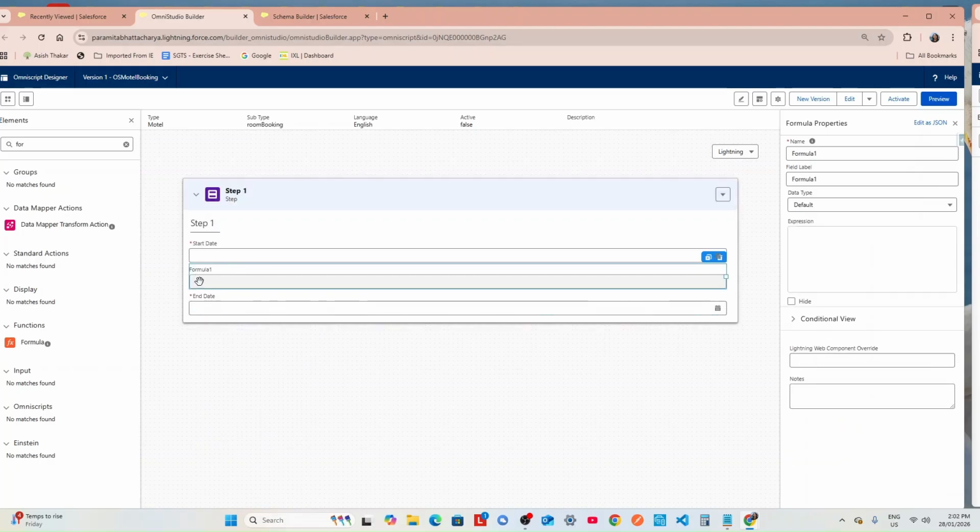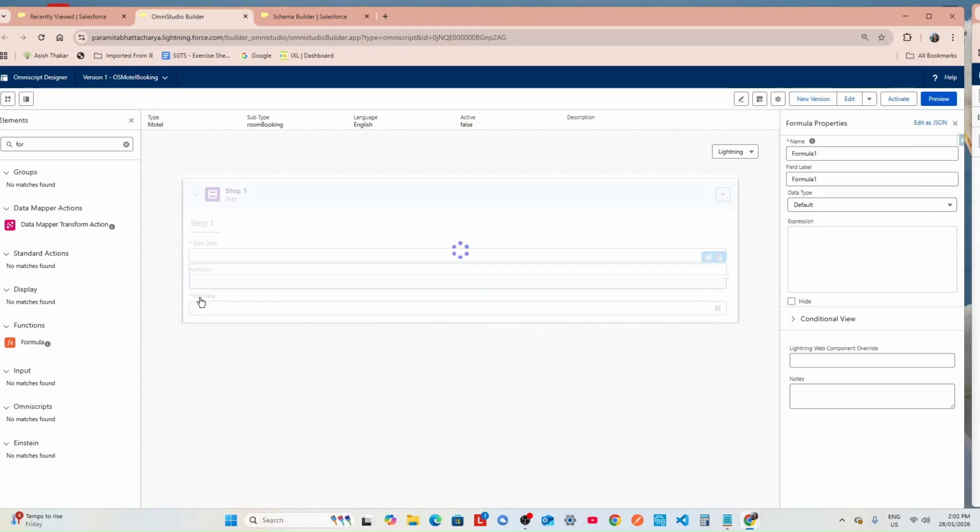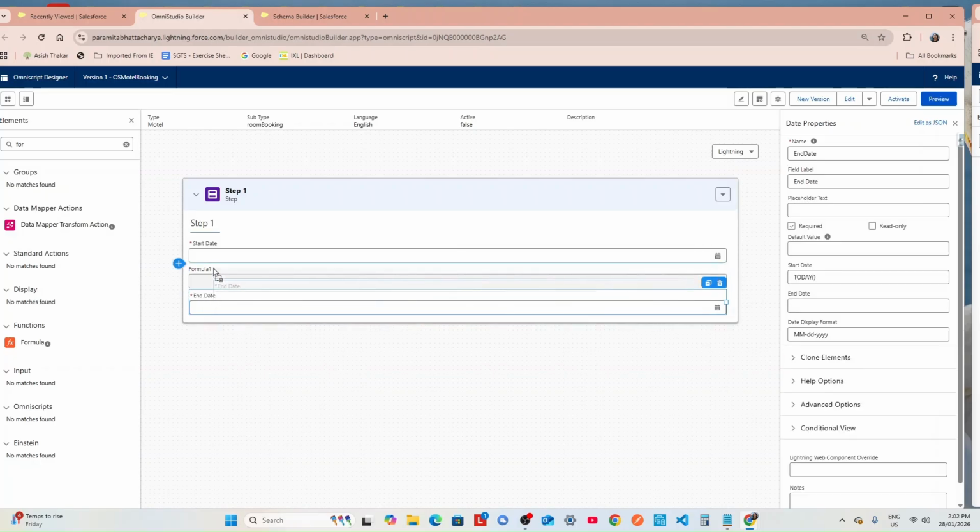Now I don't want the formula to be on top of end date, so I'm just going to drag and drop. All these things, you will get habituated once you start doing hands-on. Yeah, so I want the formula to be under the start date and end date. One more thing I forgot, I'll just restructure it a little bit.